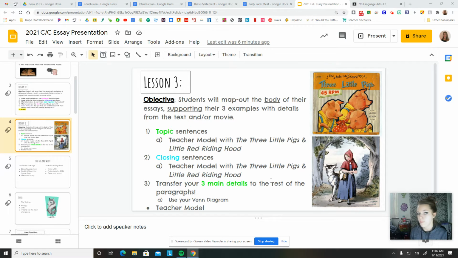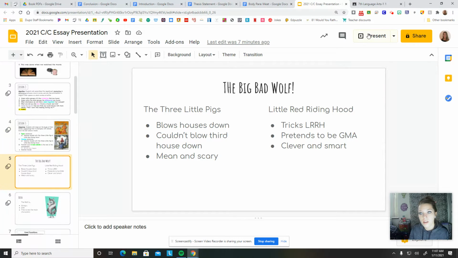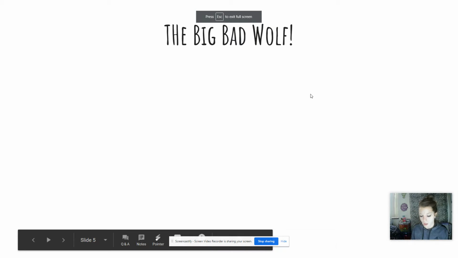text or the movie. So the first thing we're going to do is talk about the Three Little Pigs and Little Red Riding Hood. Now they're not the same story, so we're not going to compare the movie to the book, but we're going to compare the Big Bad Wolf in each of the stories. So here's what I'm going to do. I want to discuss how the Big Bad Wolf is in the Three Little Pigs.